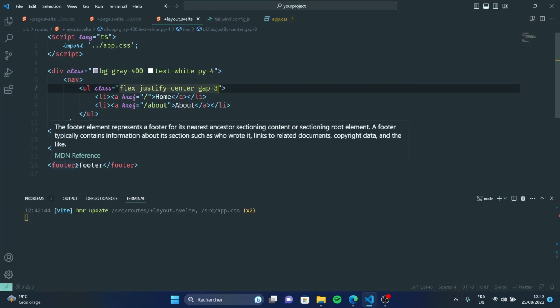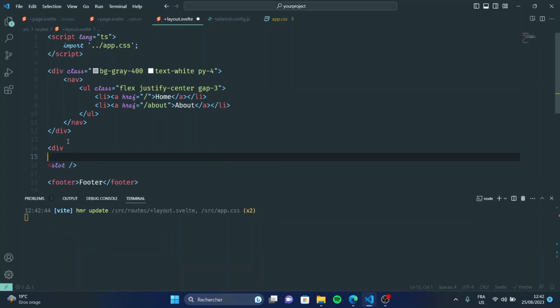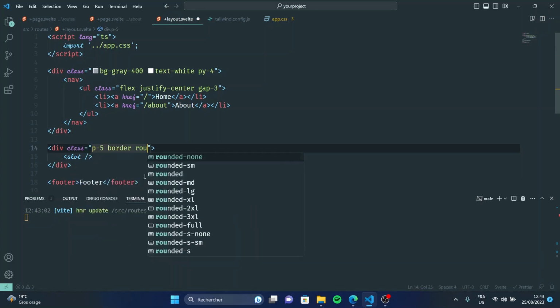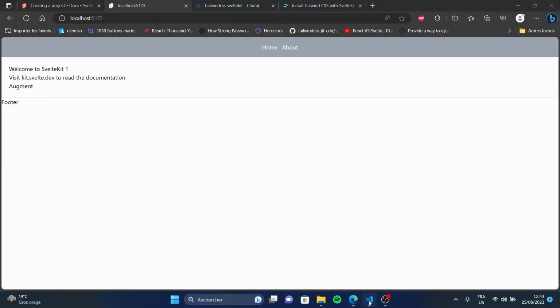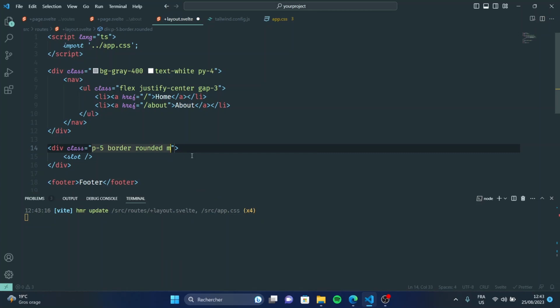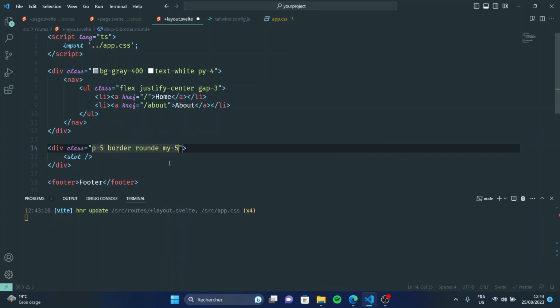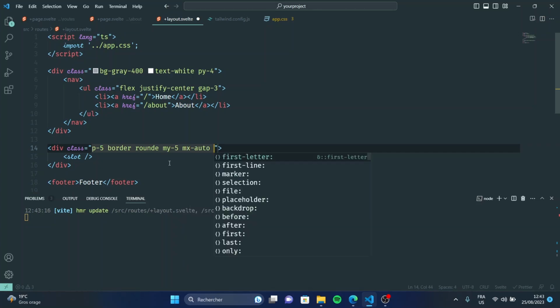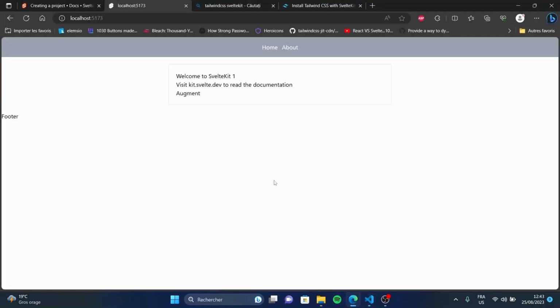Then the footer itself and the content. So let's wrap the content in a div like that, and class py p5 with a border and rounded border because we can. There you go. And also a margin. Let's actually give some margin y of 5, margin x auto to center it, and let's give it a width of 2 out of 5 here.